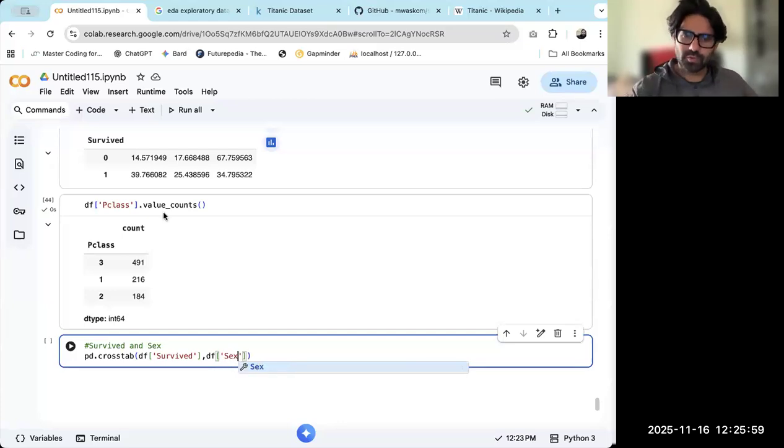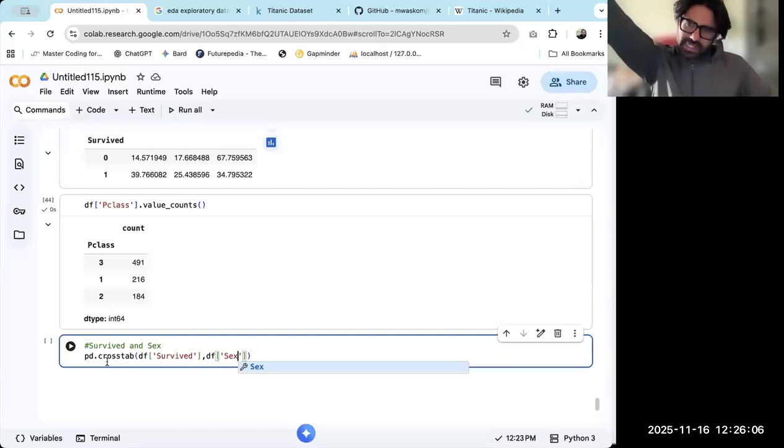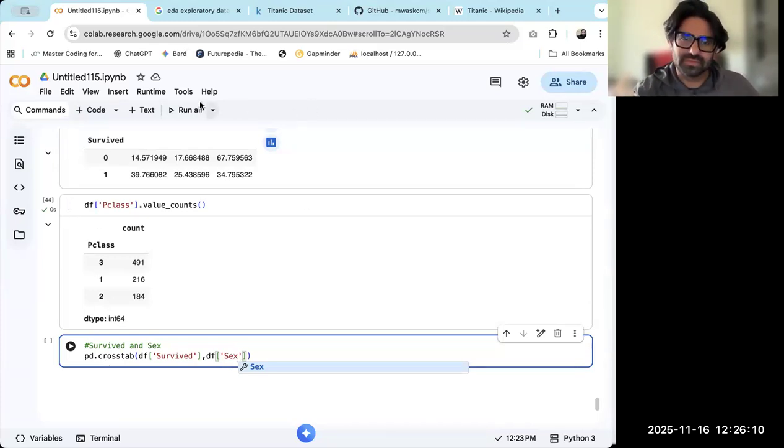What do you think? Which gender would be more likely to survive in this tragedy? Which gender? What is your assumption? Of course, this is an assumption, then we'll validate it. Yeah, folks, let me know.